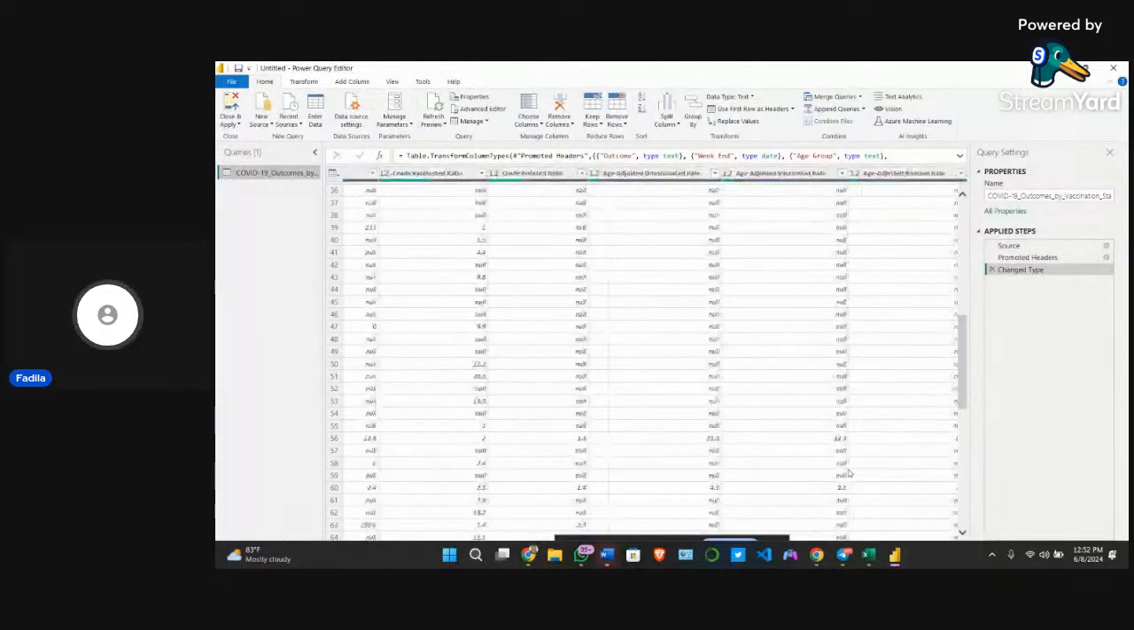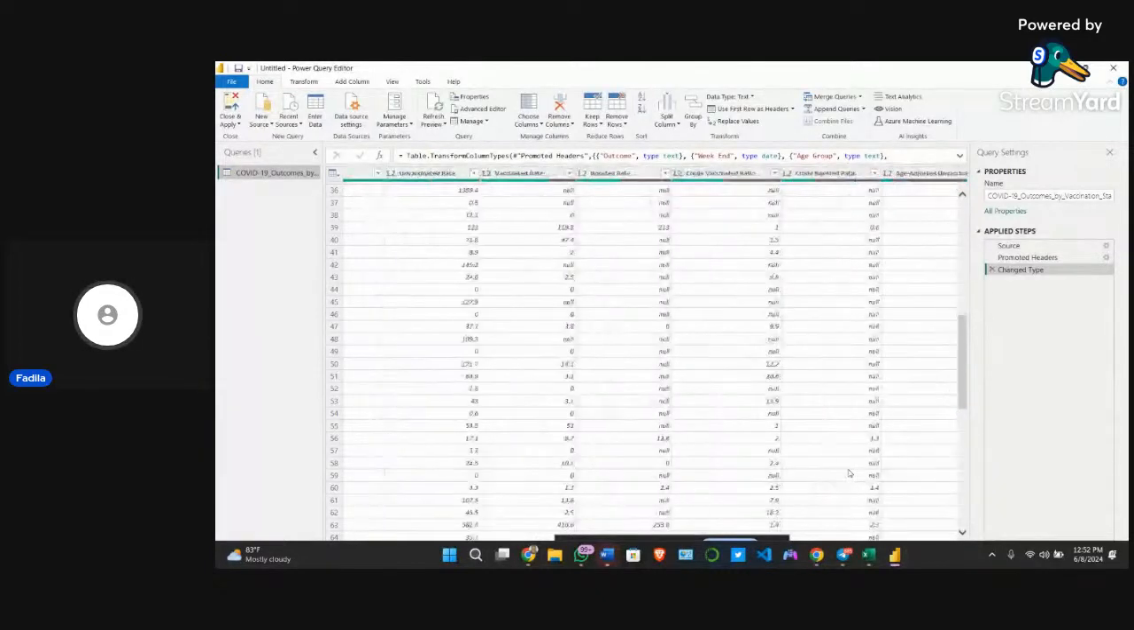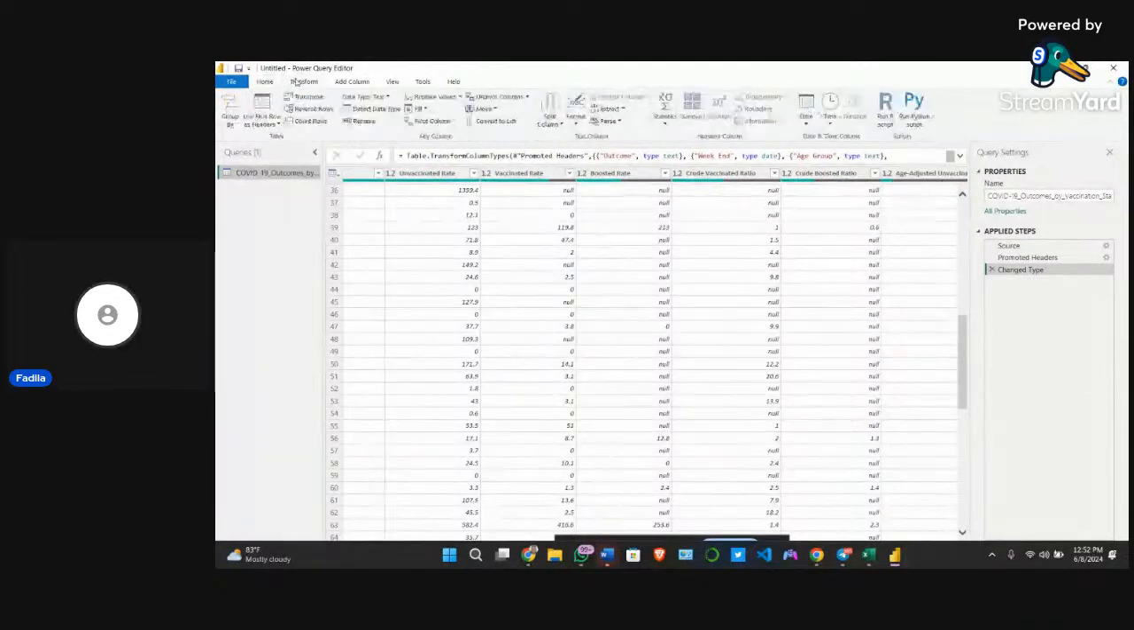If you mistakenly load, you come here, and this is in Power Query. I don't know how to show you. At the top, there's a transform data option. Just click on it, and it takes you back to Power Query. So let's just go through it.